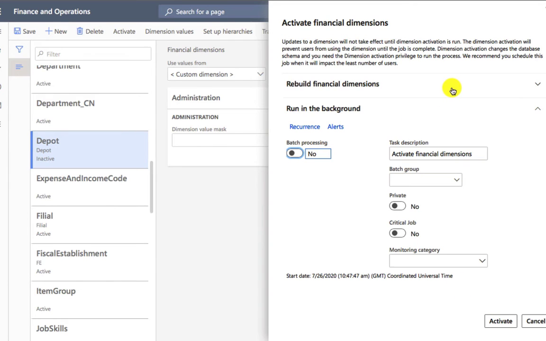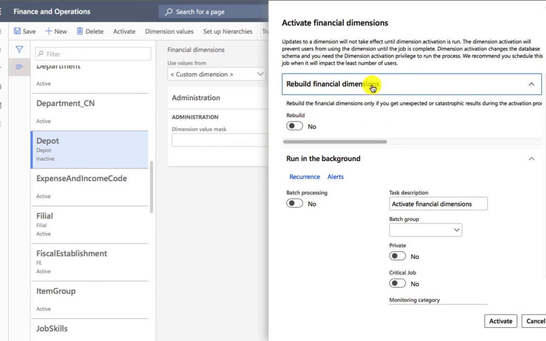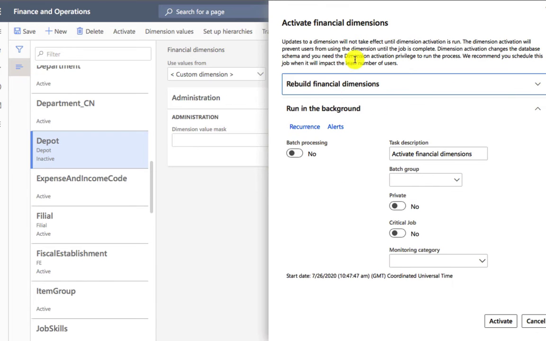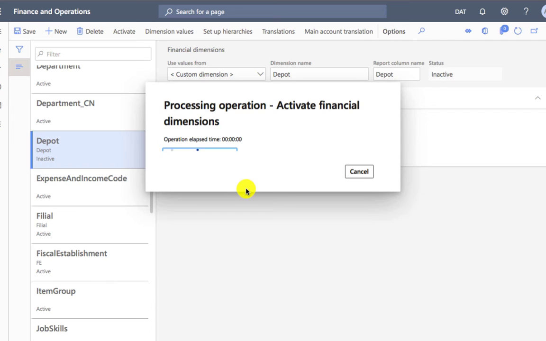So if I'm creating these dimensions from default dimension values, I can as well rebuild my financial dimensions in terms of the balances. But I'll leave this at that because it's a new one. So I'll just click on activate. As you can see, it's running the process of activating my financial dimension.